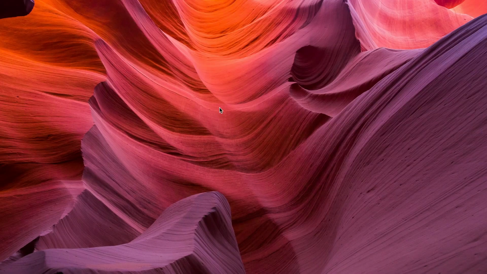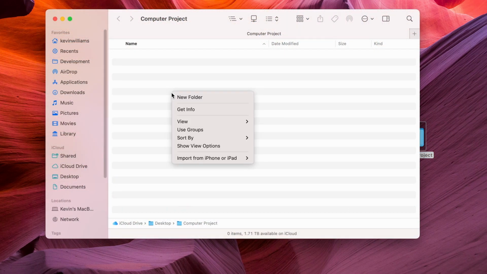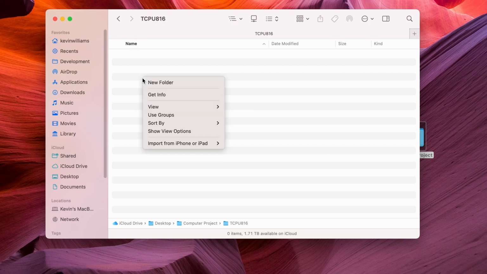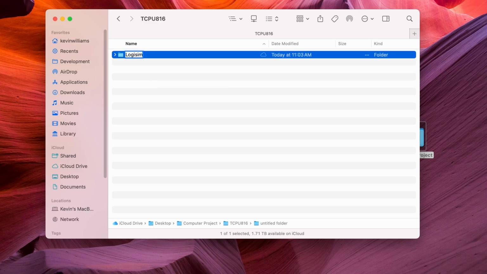First, it's a good idea to make an organized project folder to hold all the stuff we'll be working on. On my desktop, I'm going to make a folder called Computer Project. Inside that folder, I'm going to make another folder just for this computer board named TCPU 816. And finally, inside of the TCPU 816 folder, I'm going to make another folder just to hold this Logisim project.